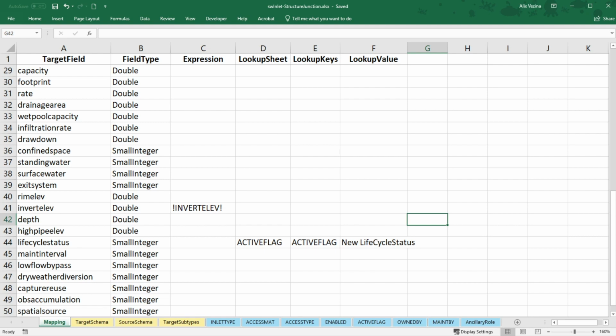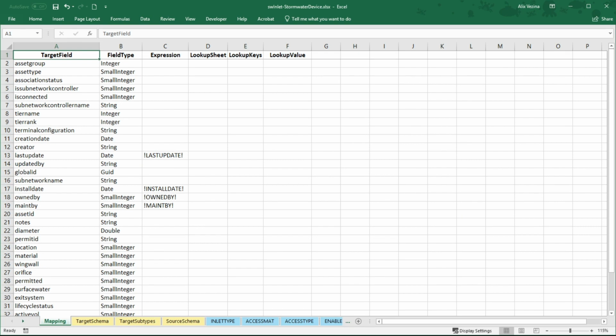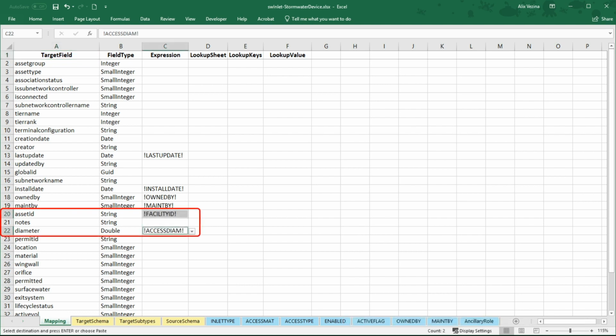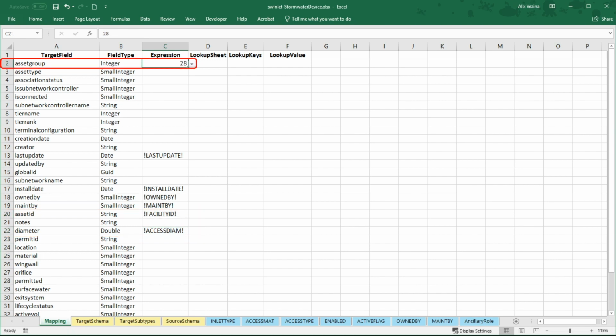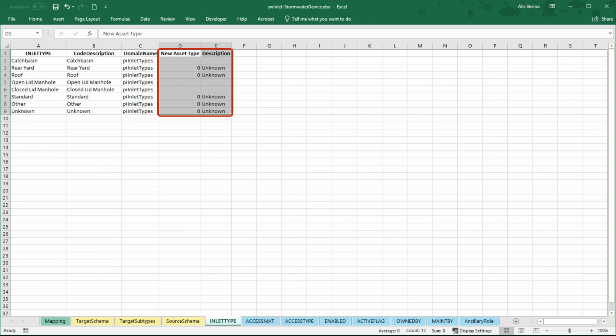So now I'll save this workbook and open the Inlet Stormwater Device workbook to complete the mapping of my inlets into the Stormwater Device layer. I can match the fields, set the asset group to the value 28, and use the lookup columns to map the inlets to the coded value 0 for unknown, since none of the inlet types from my source data model appear to match any of the target types. This means my organization may need to collect information about those inlets during a future field inspection.